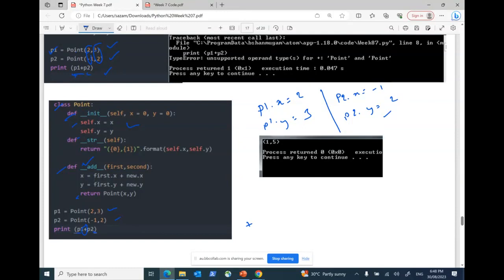So define add, and it will automatically call this one. First and second. My first is P1 and my second is P2. Clear, guys? Now I'm saying x equals first.x plus new.x. Why have I put new? I could have said second.x also, but I just wanted to make it a bit confusing so that we understand all those variable changes as well.